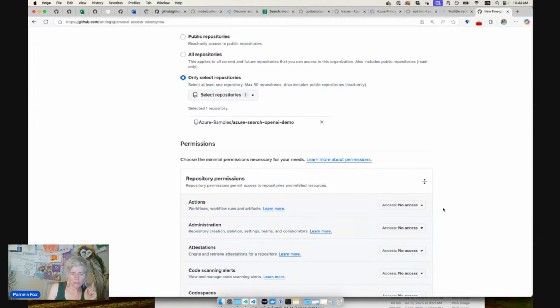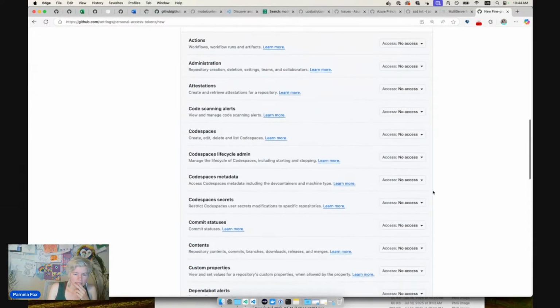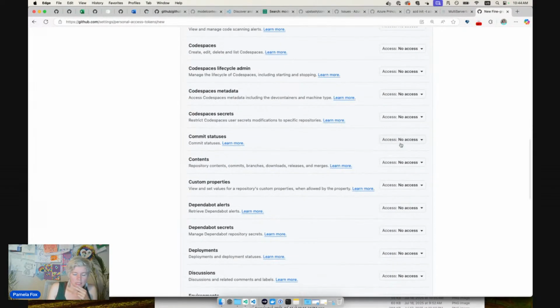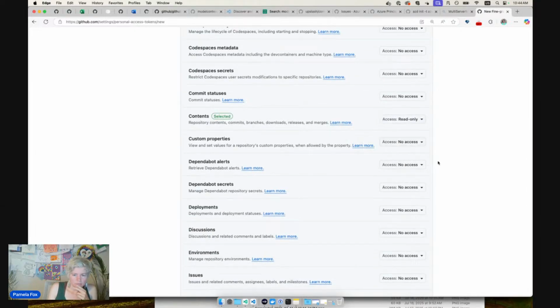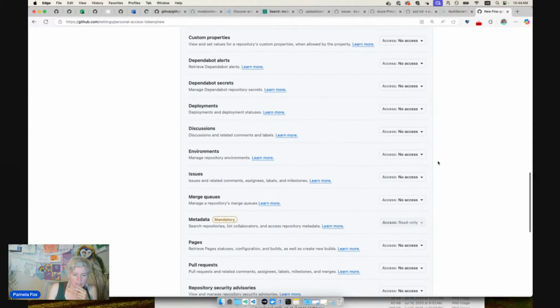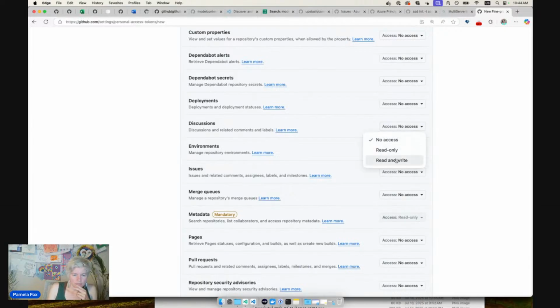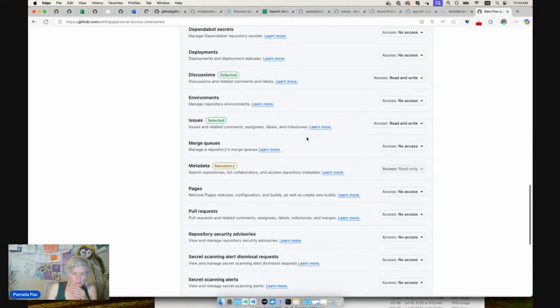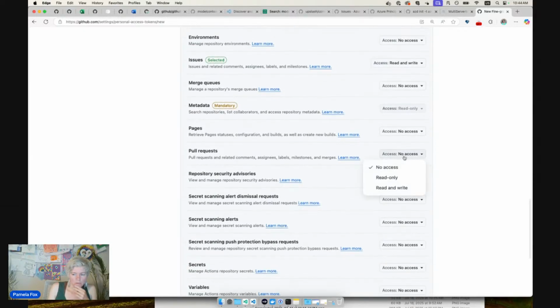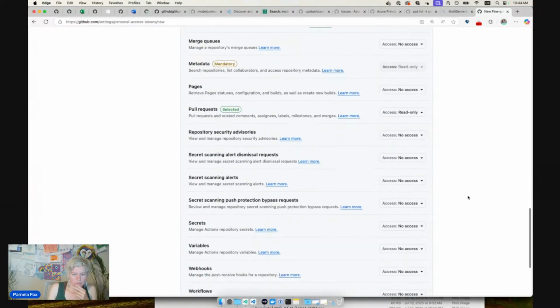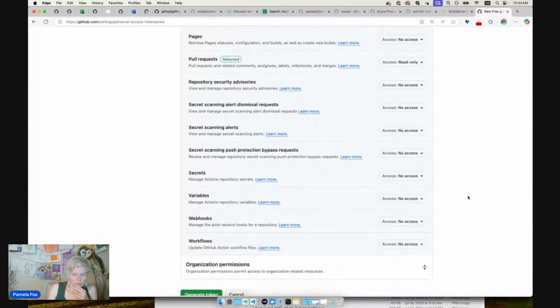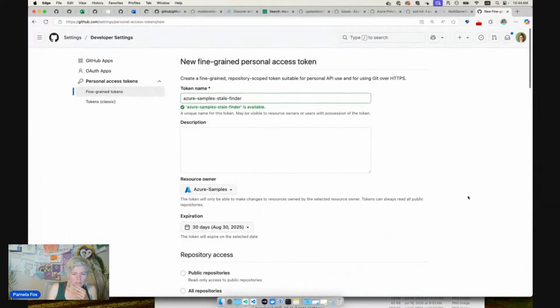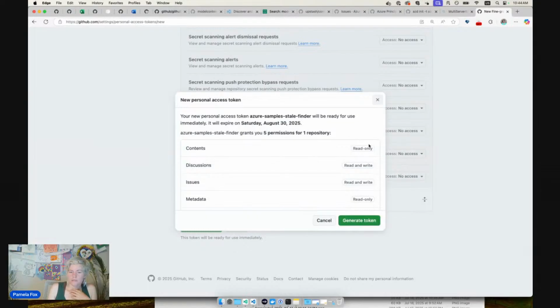And then I kind of want to give it lots of access, but let's see. It doesn't actually need everything. It needs contents. I'll say this really just needs a read. We'll give it access to issues, read and write, because that could be useful. And discussions and issues, we want read and write to both of those. Pull request, might want to read those. Secrets variant. Okay, so that's actually, I think, all it needs. Let's try this. Generate token.